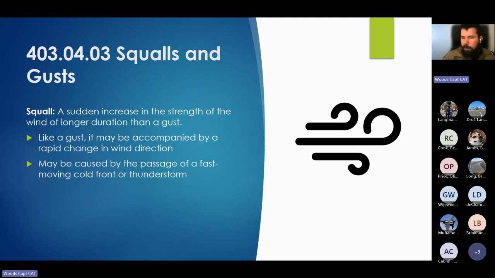So if we're flying and we see that the wind suddenly changes direction 180 degrees over the course of a minute, that's a squall. And that's probably a sign that the weather is deteriorating in an interesting direction fairly quickly.